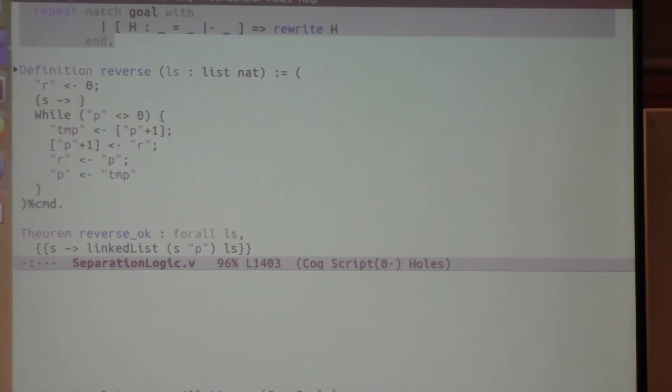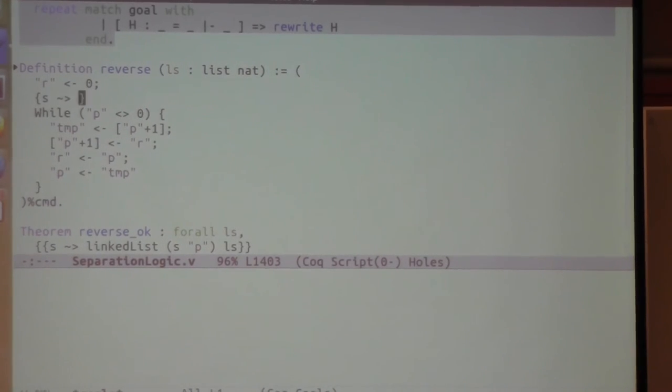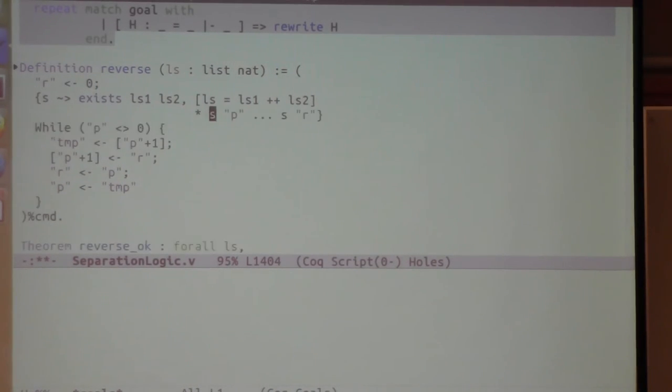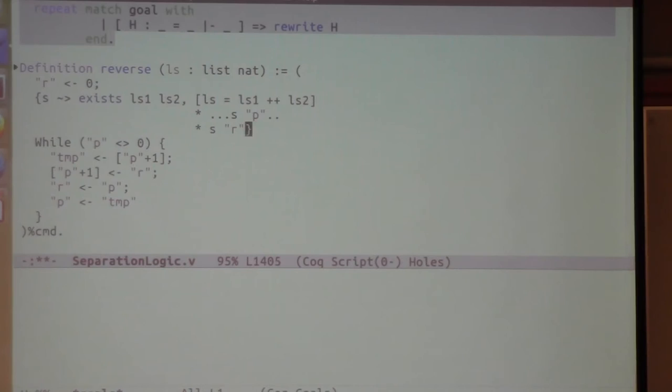s is the local variable environment that tells us the value of each one of these variables that's being manipulated here. So we'll definitely mention p somewhere. And so we'll mention r somewhere. Let me start us out with one part of this. I think we want to say that there exist two lists, ls1 and ls2, so I said ls is the result of concatenating them together. That's what this plus plus means. And then let's say something about p and something about s. We don't know what yet.